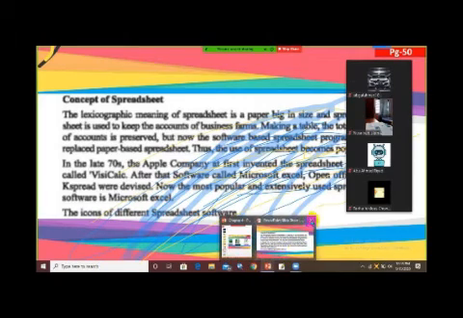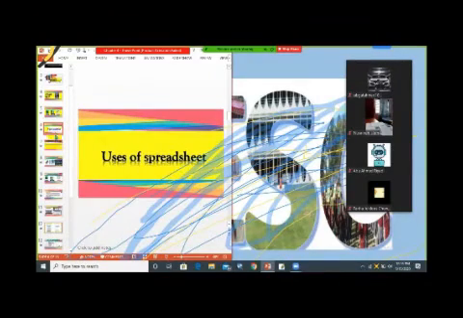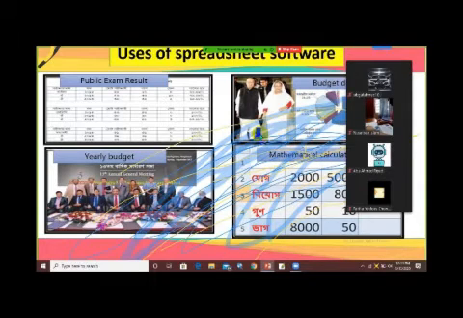Then the next topic is use of spreadsheet. Can you see the pictures? What's the first picture? Please, can anyone read it out?